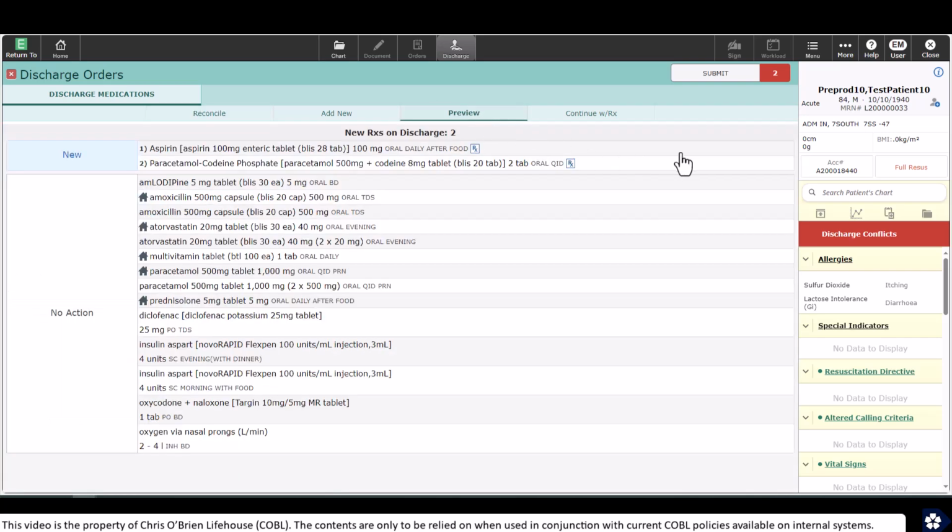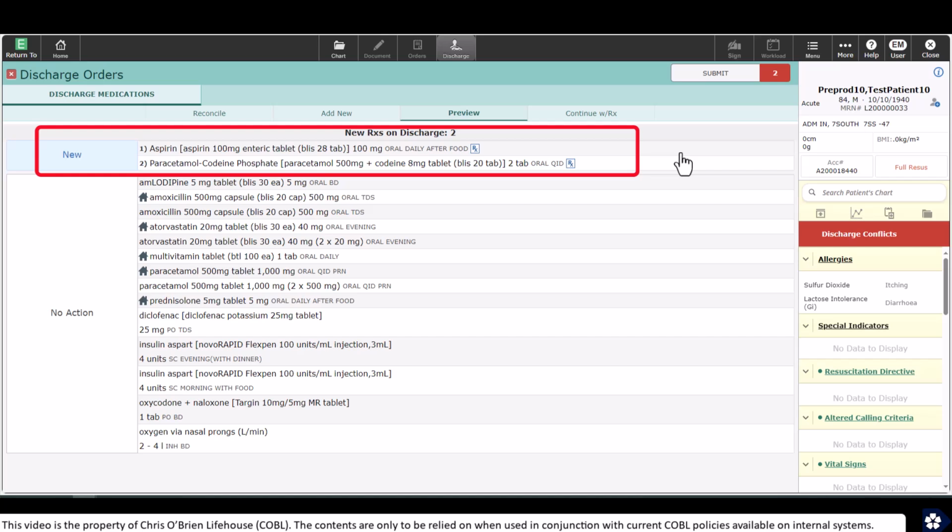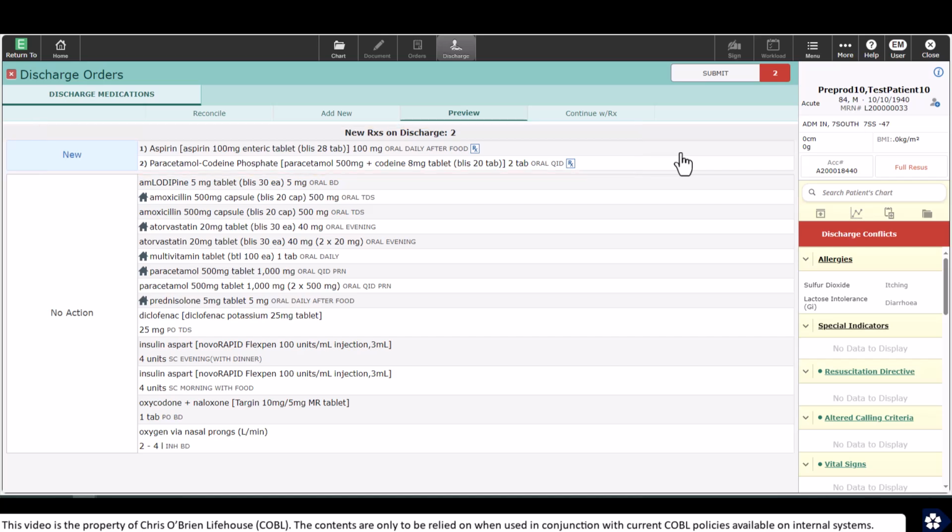We can see our 2 new medication scripts at the top of the screen. You can review the discharge conflicts by clicking here, or they will appear when you click Submit. When you are ready, click Submit.